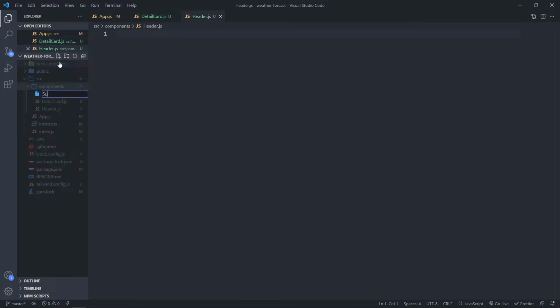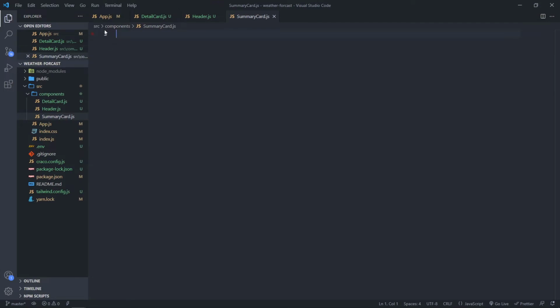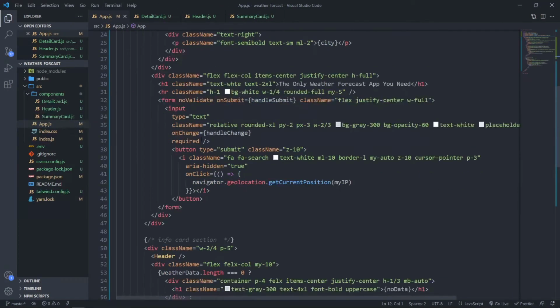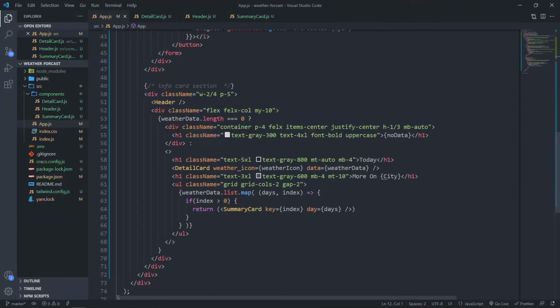Another component which is called summary detail. Then I call it SummaryCard.js. Let me just see if I go back here. That one, I have the header, detail, summary card. Yes, I called it SummaryCard.js. So those are my three components that I'm going to use.